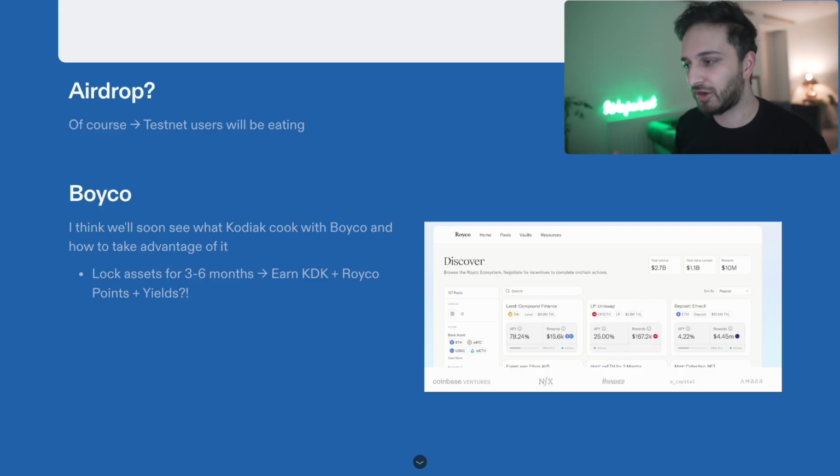Now, there is Boyko as well. For those of you who don't know, Royco, which is a new protocol, have got this marketplace for liquidity incentives, and they've created a Berachain version of this called Boyko, which is going to launch before the chain actually goes live.